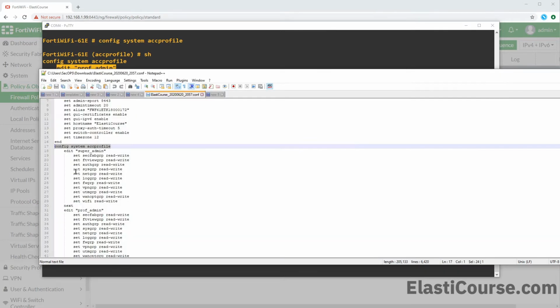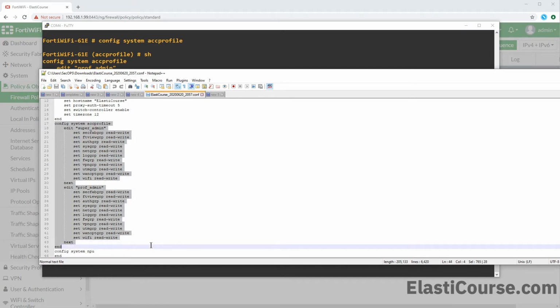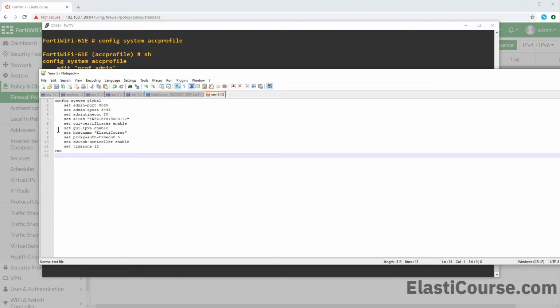So maybe the SuperAdmin was something in the older version 6.2.1 and 6.4.1 does not have it. So I know for sure I don't have this part. So we need to copy this part as well to make sure our admin account is copied as is. And make sure you always start with the config and end with the end so that you end up in the same level you were at before. So we're going to add this to our script.